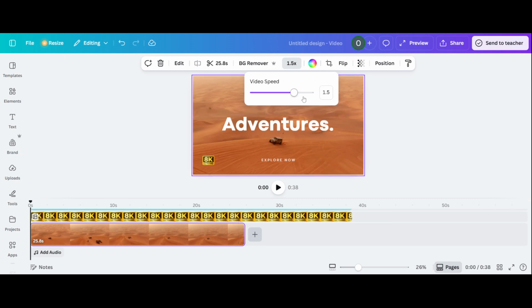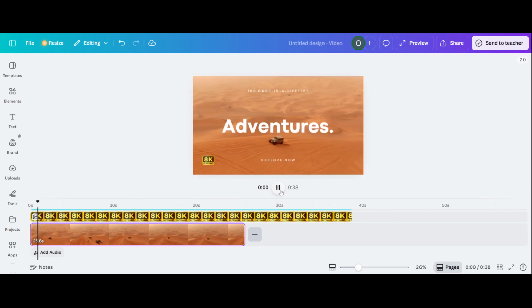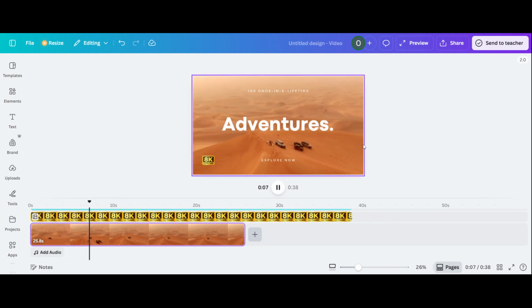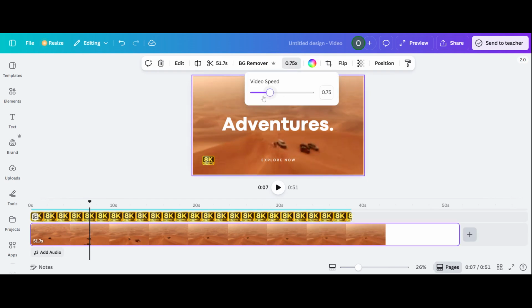After adjusting the speed, click the play button to preview the video. This lets you see exactly how the new speed looks before exporting or sharing your design. If it feels too fast or too slow, simply click the speed button again and fine-tune the slider until you're happy with the result. And that's all there is to it.